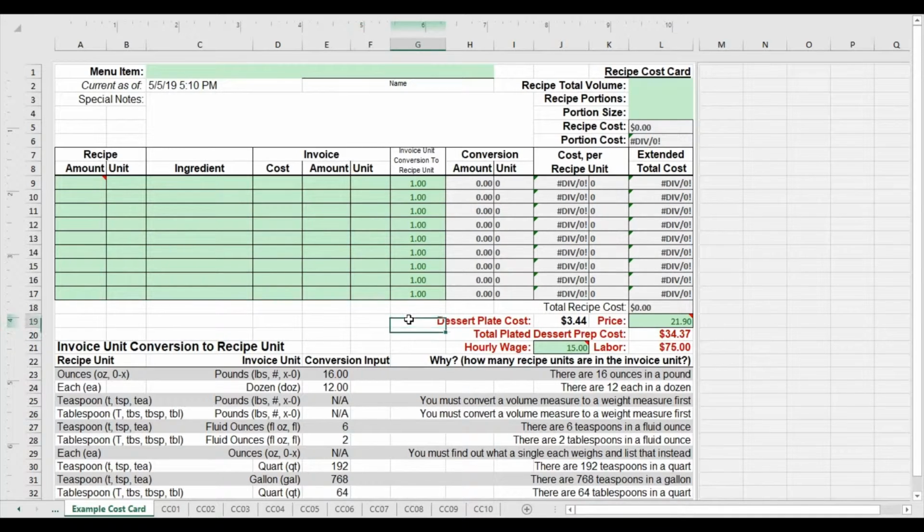So depending on what we are actually going to be able to charge for this, that's going to determine where we're going to be able to place a $21.90 dessert. So that's going to be a part of the next portion of the assignment that you're going to want to take into consideration.